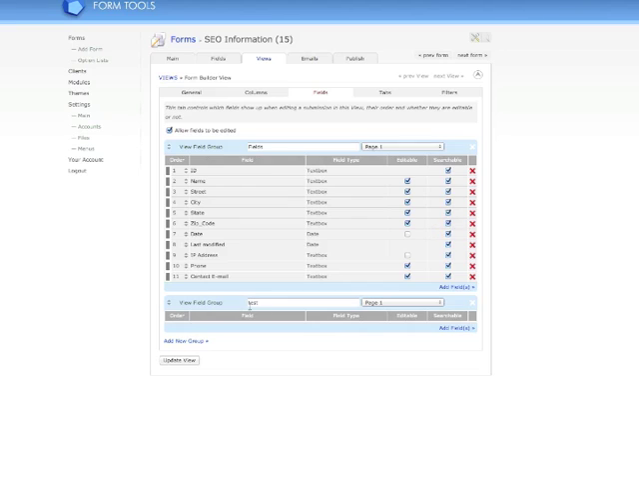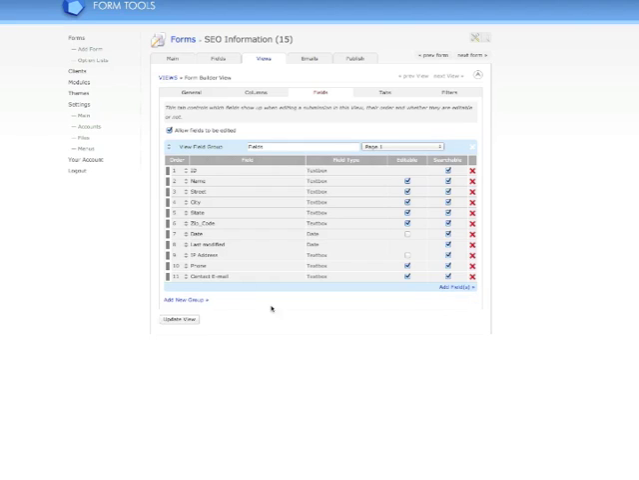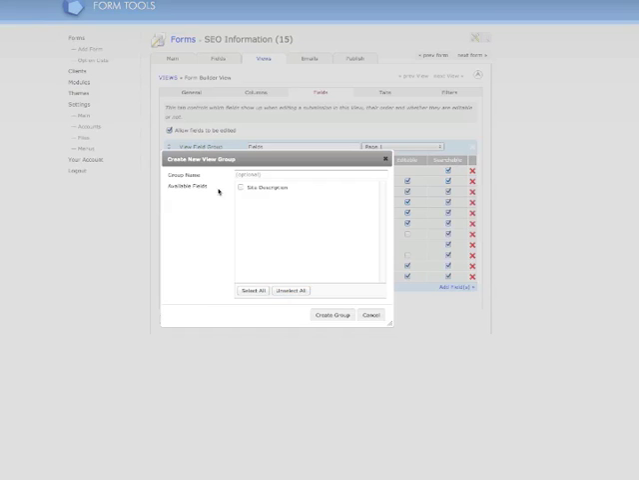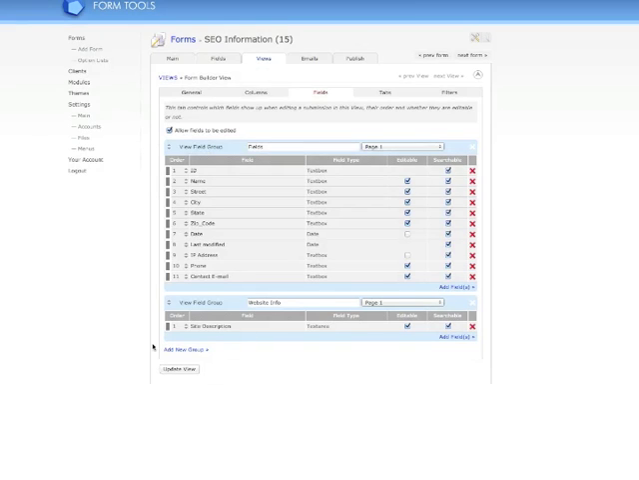But we can create multiple sections to the page. For example, I just created this one. Let me delete it. So we're going to say add a new group. And in that group, you notice there's site description. Now, why does only site description show up? As you recall, I added site description new. Now, this form was already started, but we're going to call this one website info. And we want to include site description. I'm going to say create group.